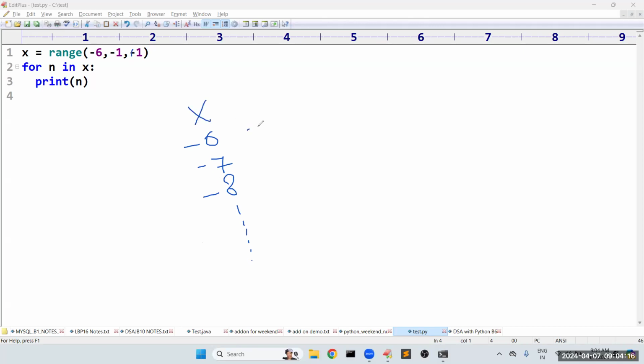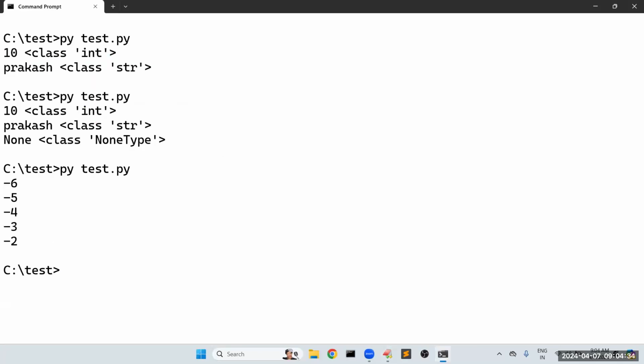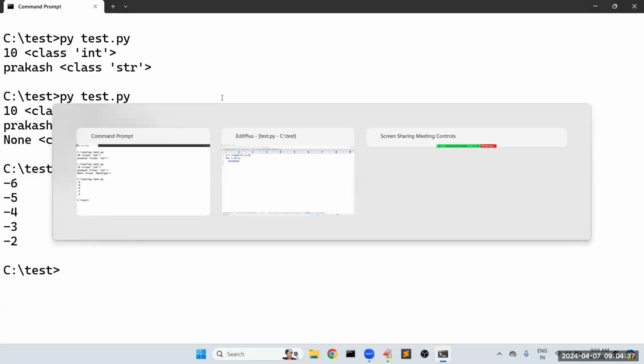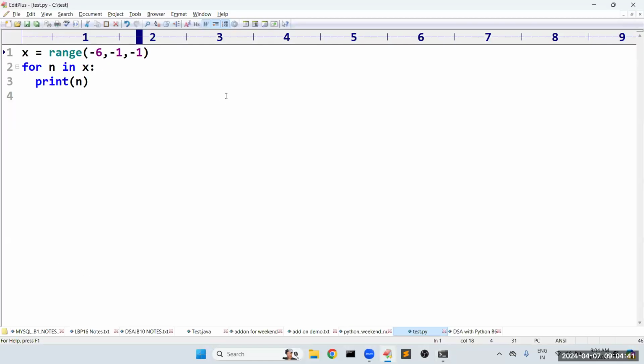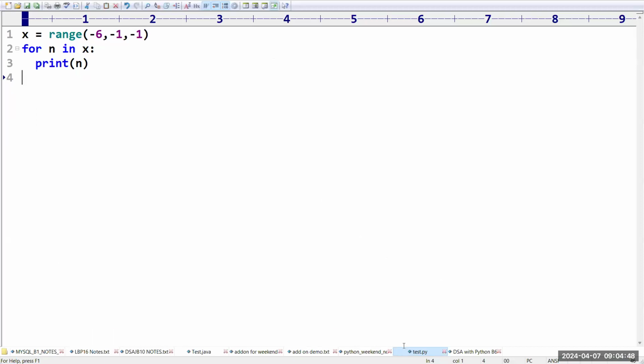If you take plus 1 here, minus 6 plus 1 is minus 5, minus 5 plus 1 is minus 4, minus 4 plus 1 is minus 3. Definitely there is a chance to get minus 2. Got it? That is the problem. Here we have to take plus 1, then you can expect the result. If you take minus 1, then you can't expect any output. The range function and slice are not going to generate any errors. That is the problem what we have.